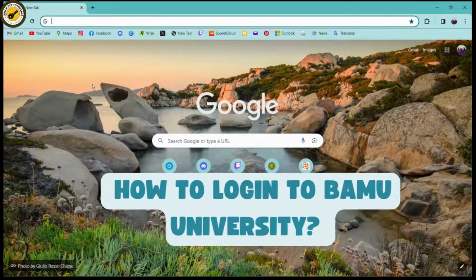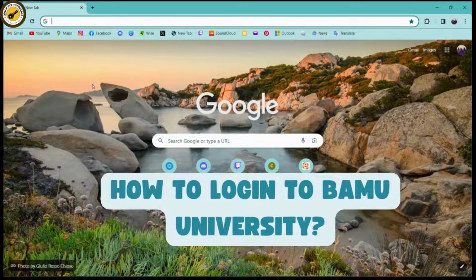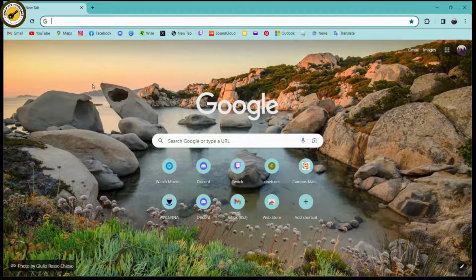How to log in to Bamu University. So if you want to log into Bamu University with your student account, then first open up a browser, any browser that you are comfortable with, and I'm here with Chrome browser.